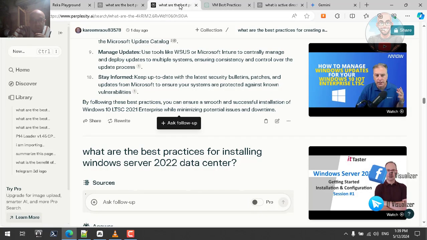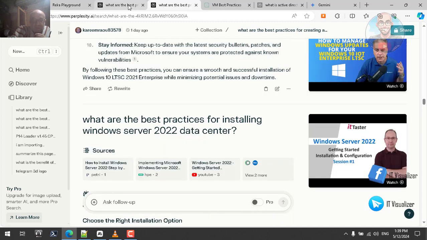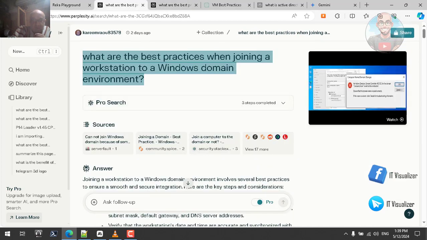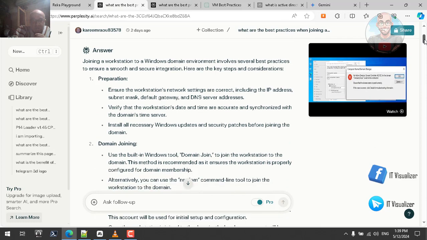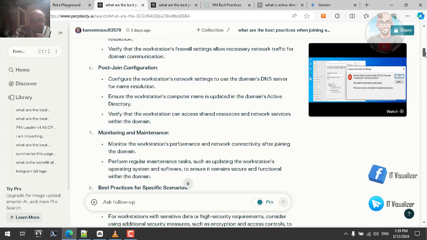Very, very good one for applying the auditing feature. Let's see what Perplexity says about this one. I think this is the one. Okay, here is the one, the best practices. Let's see what is the answer of Perplexity.